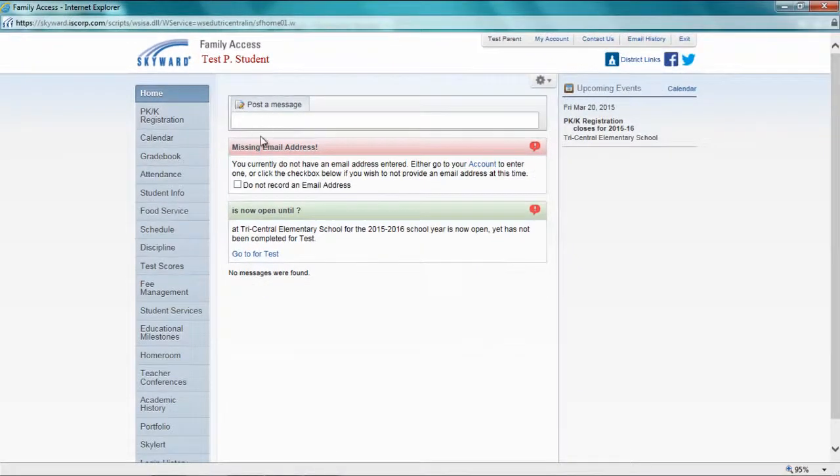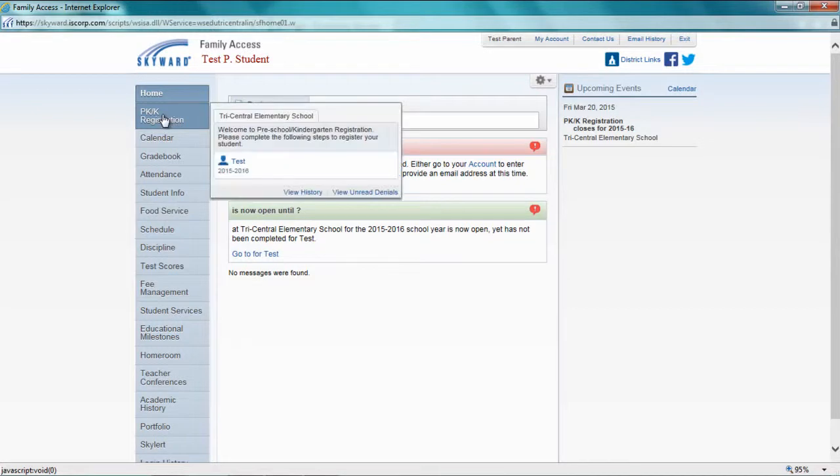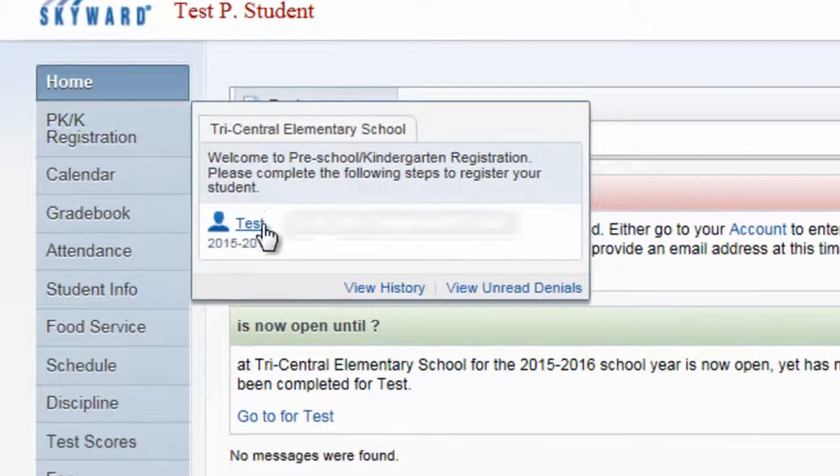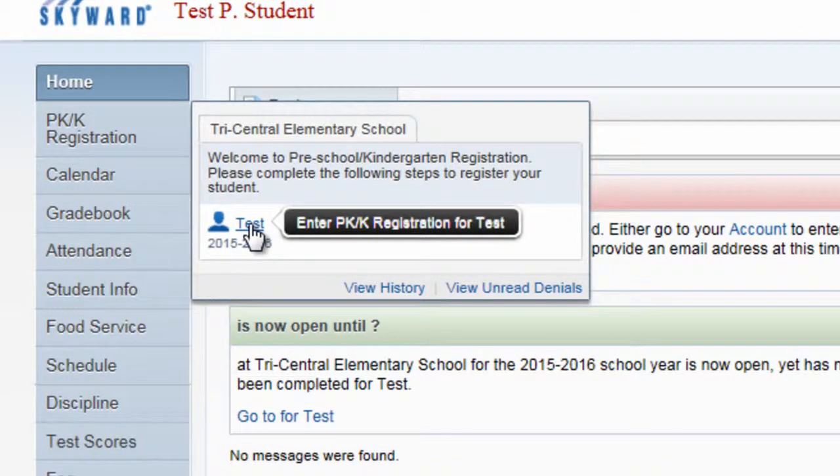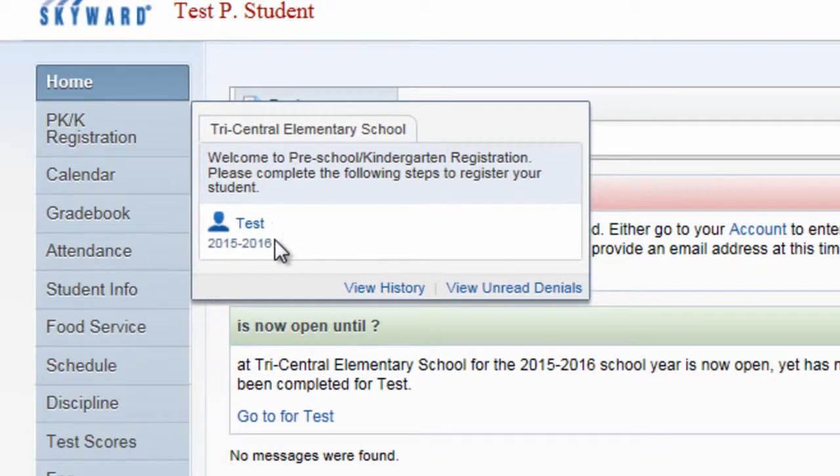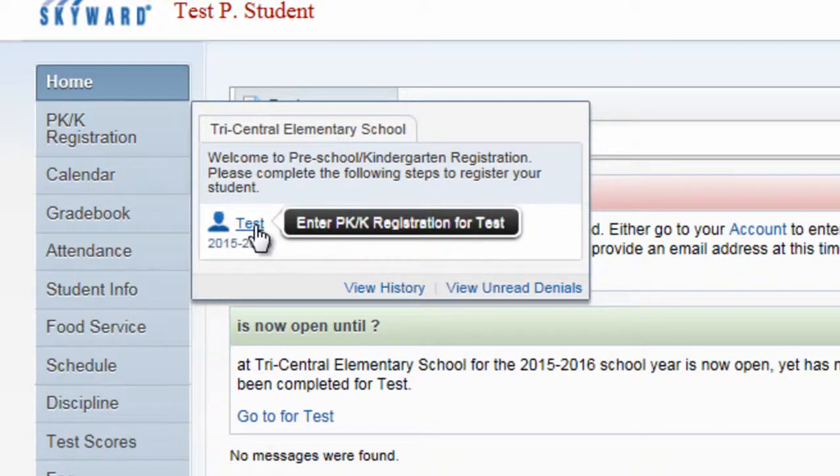So the only thing we need to do right now is we need to register for a pre-kindergarten and kindergarten. So we'll click the PKK registration. When we do that, you'll see that I have a student here. The student's name again is Test. If I had more than one student, more than one would be listed, and I could choose which one I wanted to start working with first. In this case, there's only the one, so we'll choose Test.